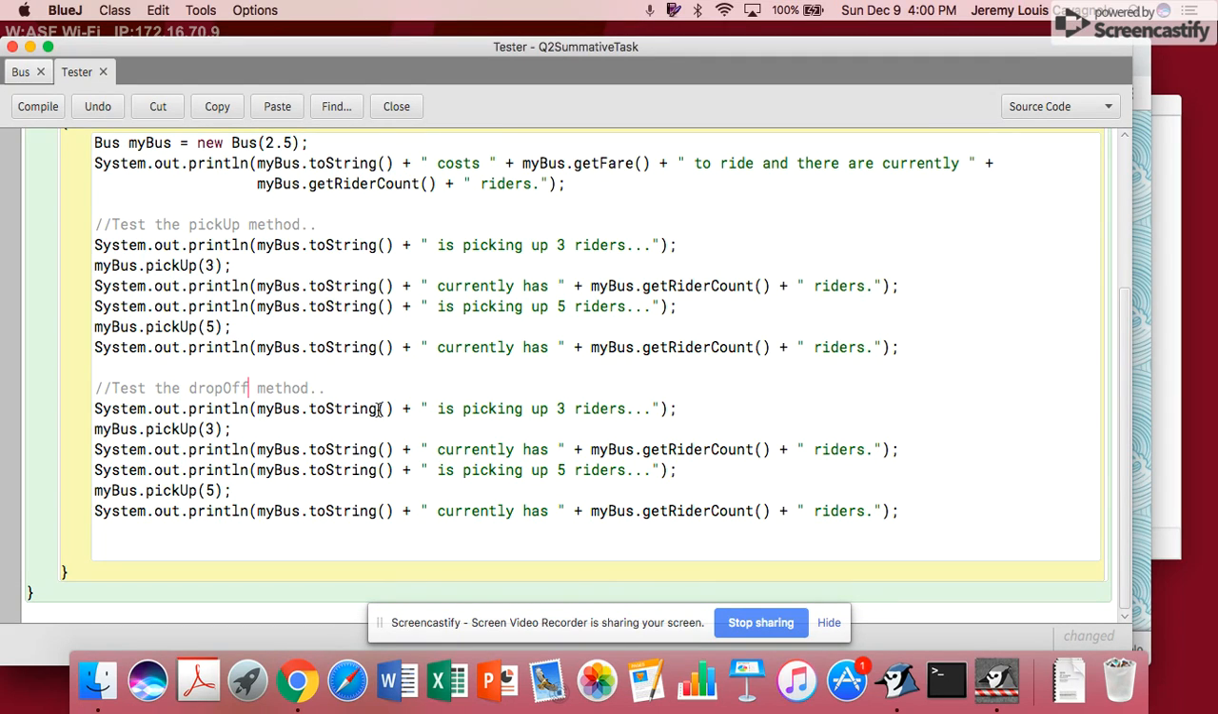So we're going to print the name of the bus again, my bus. And we're dropping off, let's say, 2 riders. And so I'm going to do my bus dot drop off 2. And this line is perfectly good. So we know that we picked up 3 and then we picked up 5, so we had a total of 8. And so now we should have a total of 6 riders on this line of code. And then it says, now we're not going to pick up any more riders.